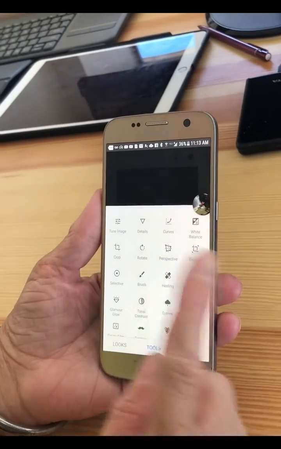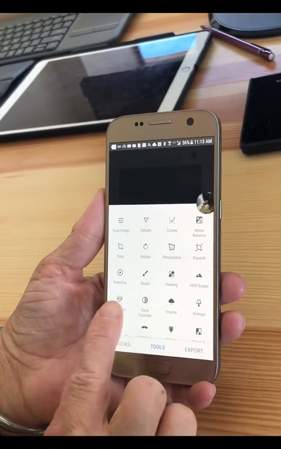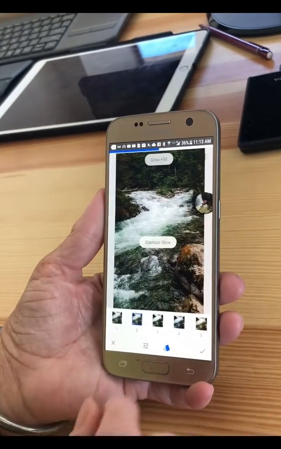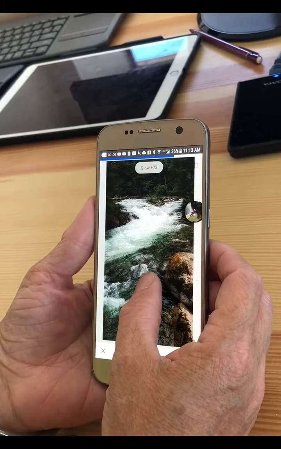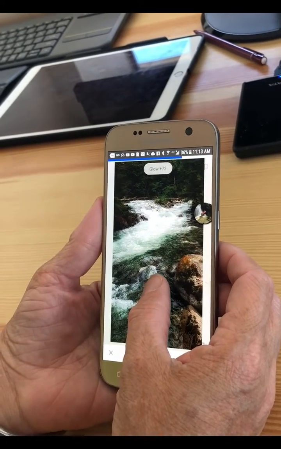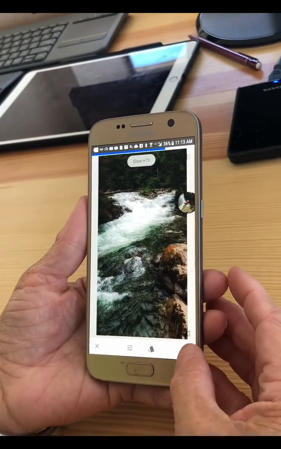Then, this is my secret, don't tell anybody. I go to Glamour Glow. I like the soft colors. I like the look. It's kind of magical. And I'm going to bring on some Glamour Glow.